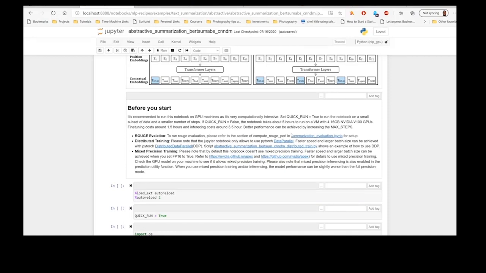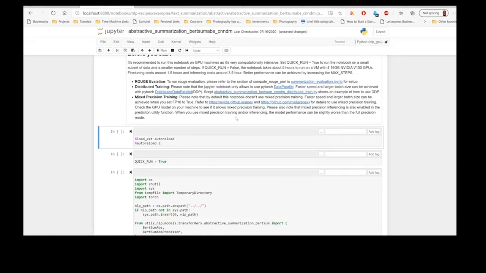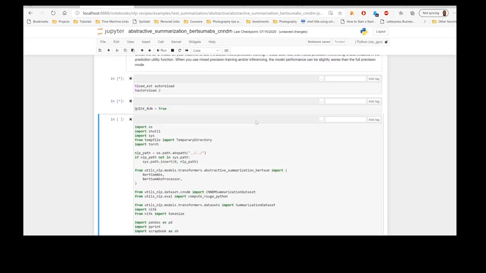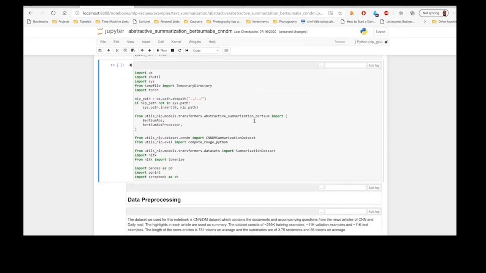We're just going to start running the cells one by one, and I will describe what's happening as we go from top to bottom. So here we're just setting QUICK_RUN to true. And at this point, you can see that we are calling certain utilities from utils underscore NLP. For the models, for the abstractive, we will be importing BertSumAbs and the BertSumAbs processor. We also have a wrapper that helps us process the CNN Daily Mail dataset for the summarization task. So we have it defined here. We also, under the transformer datasets, have utilities that make it easy to interact with a summarization-style dataset. So we have that defined here as well.